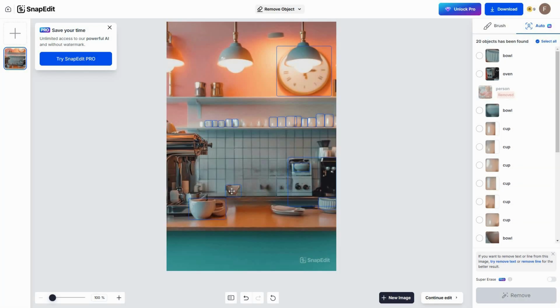And as you can see, it has been removed. So just see how flawlessly it has been removed. I can also remove this particular cup since the cat or the person is not here anymore. So let's just remove this. And as you can see, it has also been removed. So this is how you can super easily remove by using the AI.